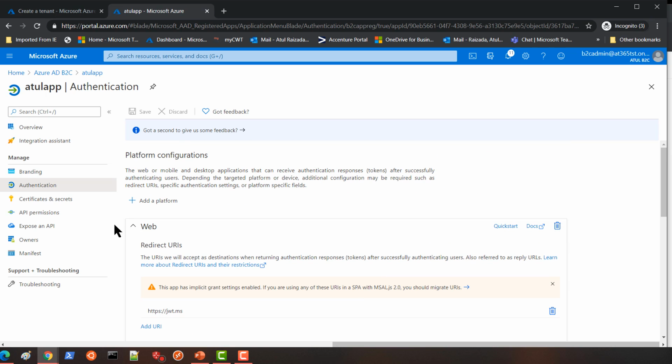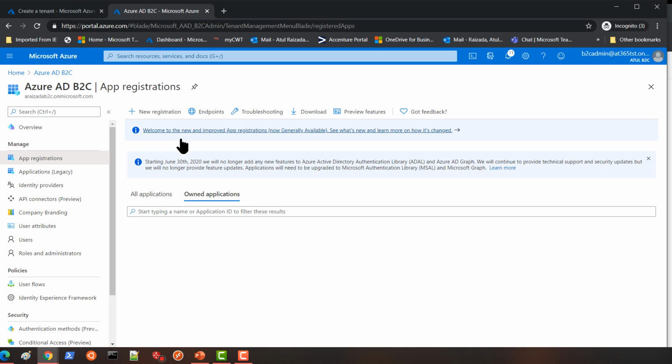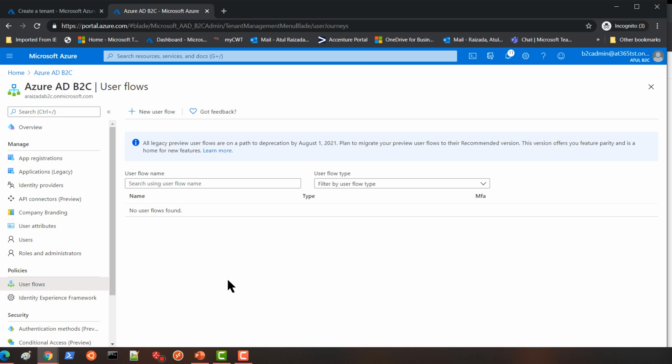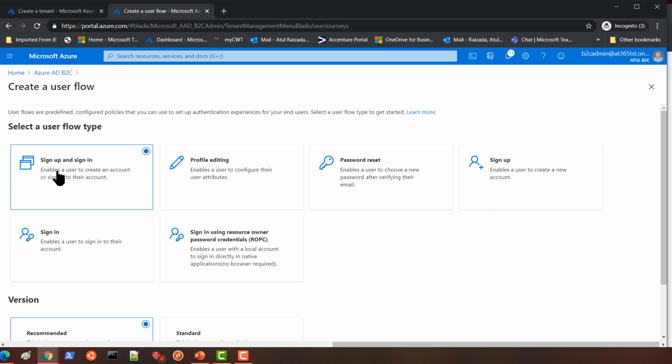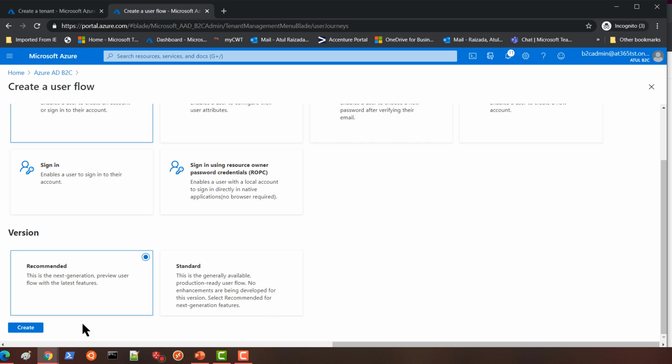Okay, now we're good. Now we're going to create those workflows that we were talking about. Our app is registered. Now we're going to create 3 different user flows. One of them is sign up and sign in, one of them would be profile editing, and the third would be password reset. You can also break sign up and sign in into 2 separate ones, but we will go with this one, and we will use the new next generation one, which is in preview, but this works.